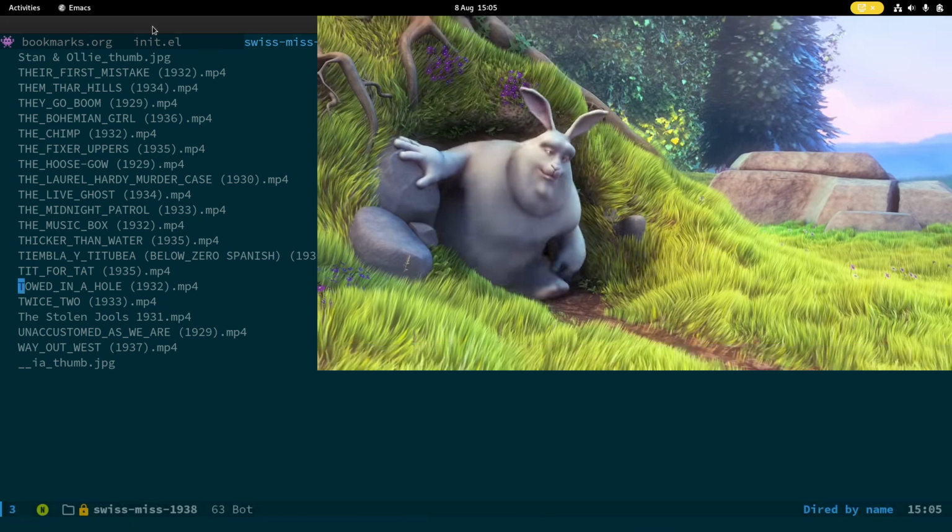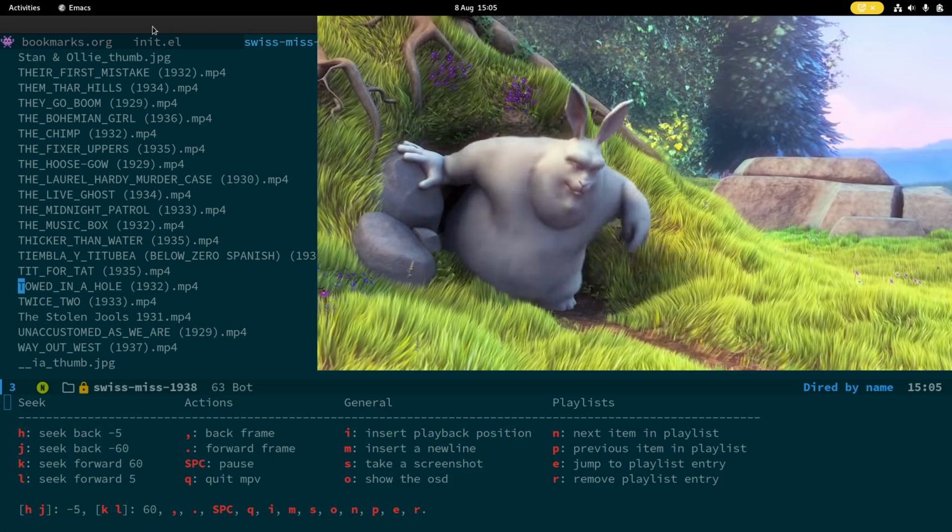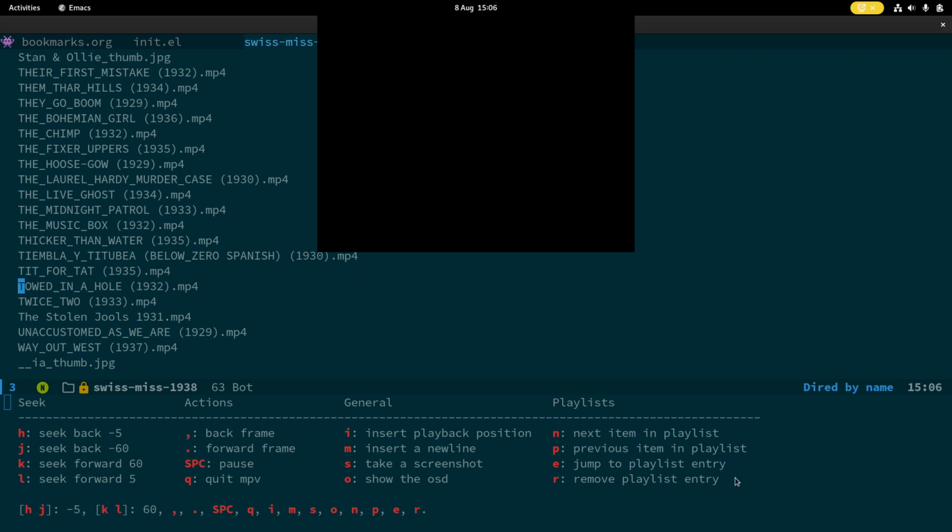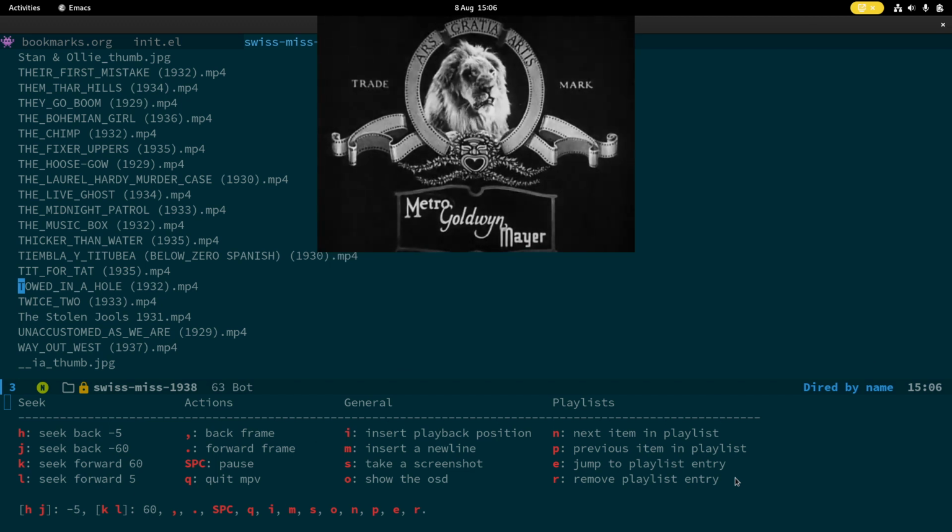If I press F2 and pause it, what you see is we've got this Hydra here for playlists. So this is a set of key bindings to control particular playlist functions. We've got N for next item in the playlist, P for previous item in the playlist, E to jump to the playlist entry, or R to remove from the playlist. So if I press N, you'll see what's happened is it's now shifted across to the Laurel and Hardy movie.